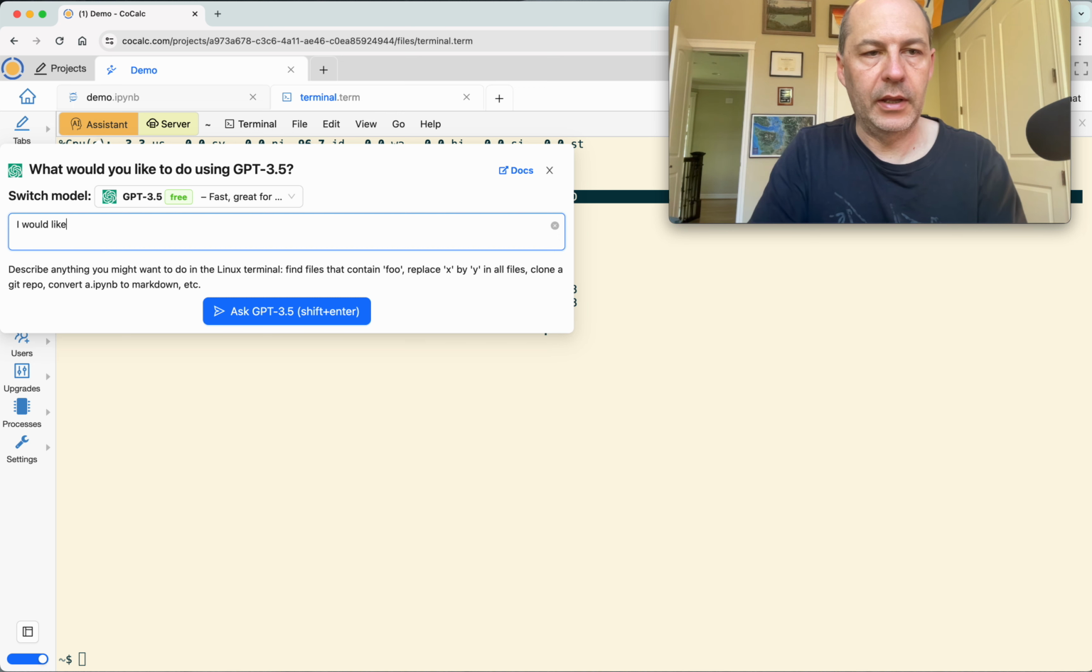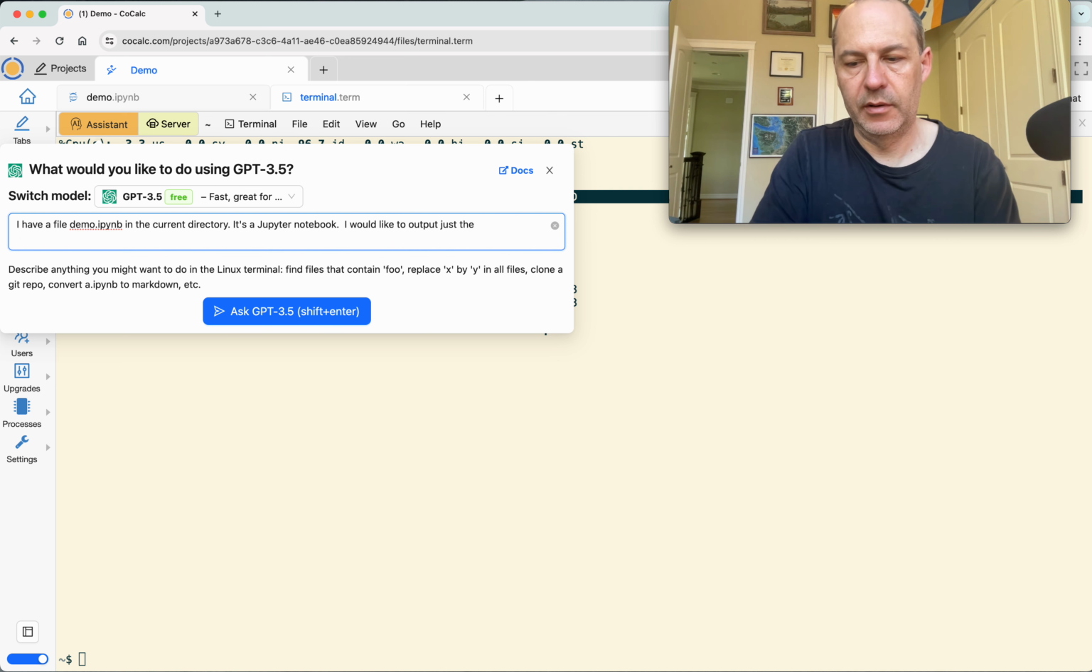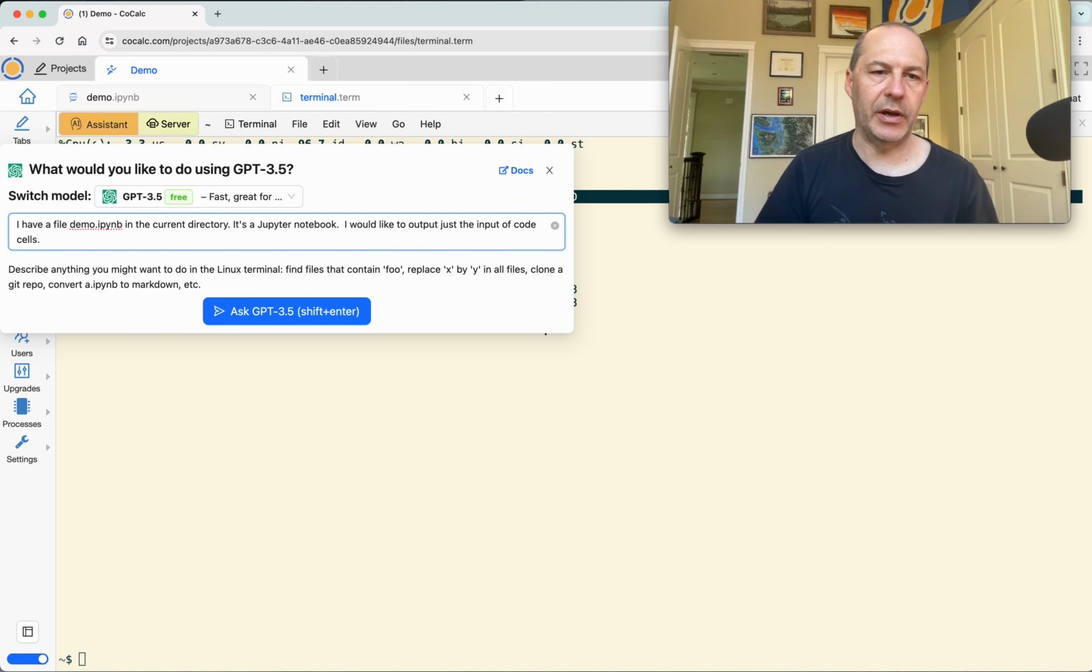I have a file demo.ipynb in the current directory. It's a Jupyter notebook. I would like to nicely display the underlying JSON. How about this? I would like to output just the input of code cells. So I'm asking it to somehow parse the JSON file and output just the inputs.